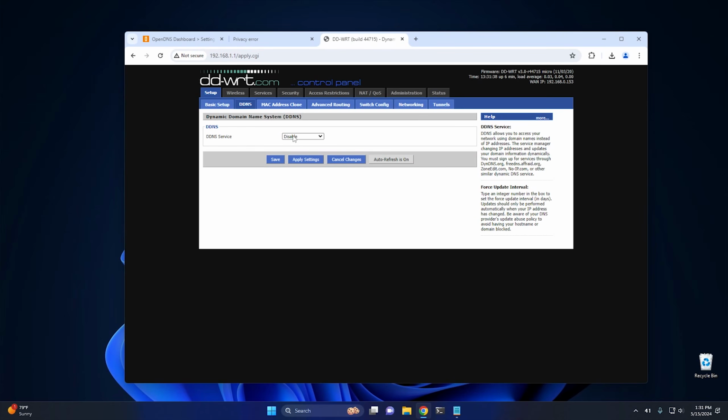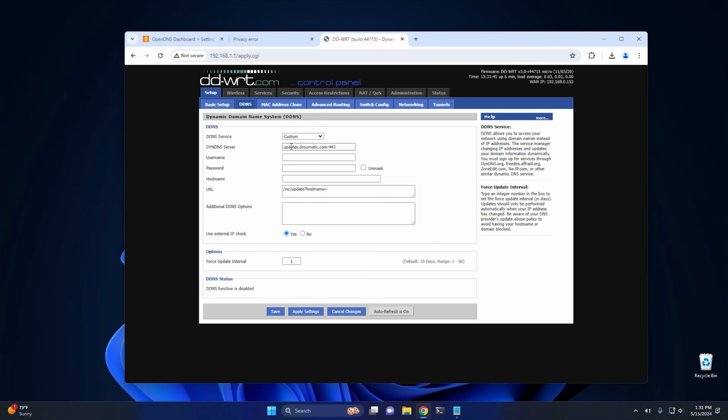And then from our DDNS service here, we can go ahead and go down to custom here. And then from custom, as you can see, some of this stuff is already filled out because I actually already had this set up during the process of testing all the stuff to make this video. So the first line is going to be the DDNS service or server that you're actually connecting to for the DDNS service.